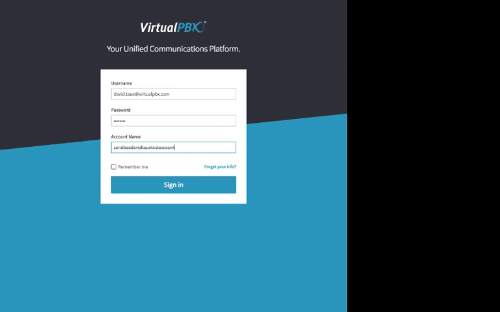All right, so username is going to be your email address. Password will be generated by the system or by your system administrator. So if you just signed up, the system automatically creates it. And then the account name is going to be your company name, typically, or whatever you signed up the company name, the account name to be.